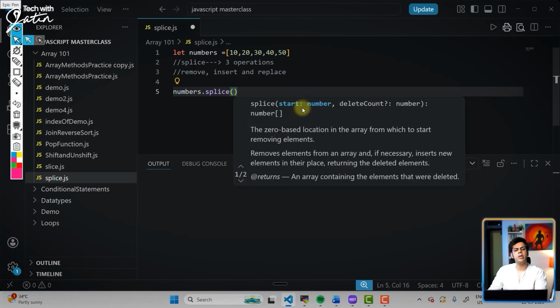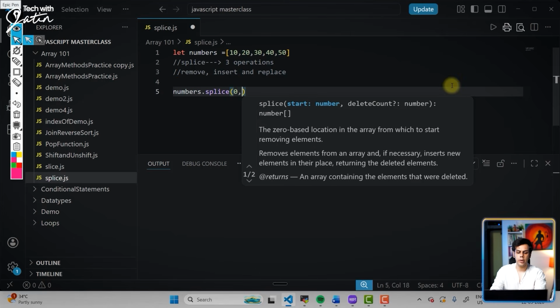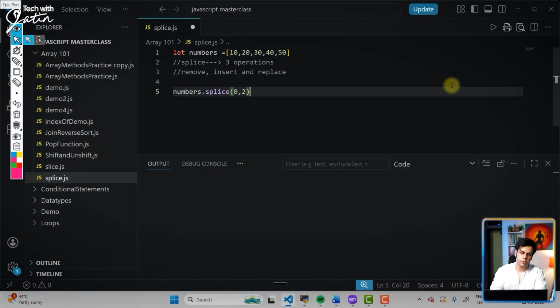So the start number is going to be what? From where we are supposed to start? We are supposed to start from the 0th index. Put 0 over here. And delete count, it is not talking about the end index. It is talking about how many numbers you want to delete. I want to delete two numbers, 10 and 20. So what should I put over here? I should be putting over here 2.